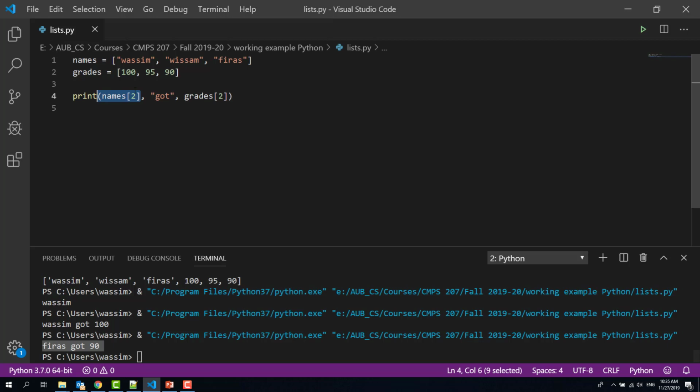So names at 2, it's this item, because if I count 0, 1, 2, so it's the third item. And here I have 0, 0, 1, 2, so 90 is this item as well. Similar to strings, I can start 0, 1, 2, or the other way around. So this will be -1, -2, -3.